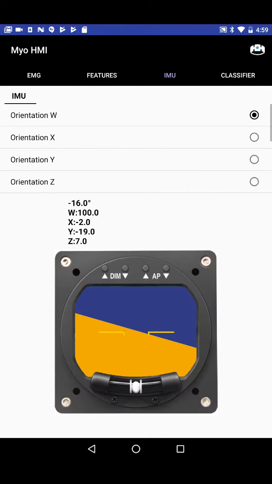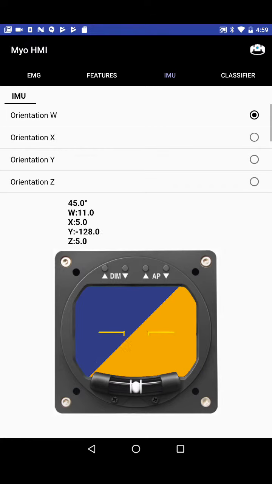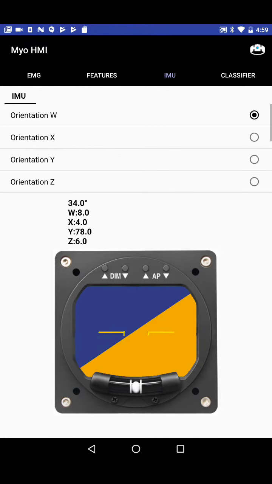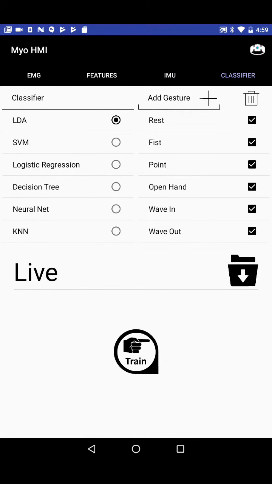The third tab is the IMU tab, which shows the rotation and orientation of the armband. It reads values from the inertial measurement unit of the Myo armband. We are currently not doing any classification using IMU values, but maybe in the future. And the fourth tab is where everything happens. This is the classification tab.